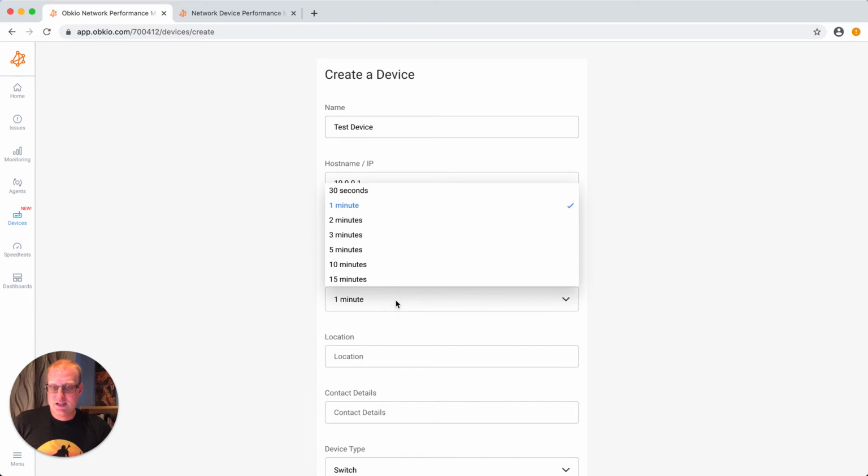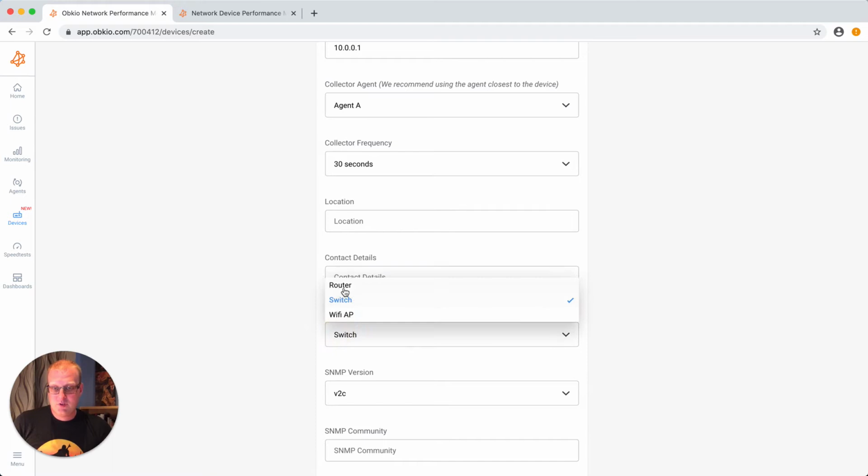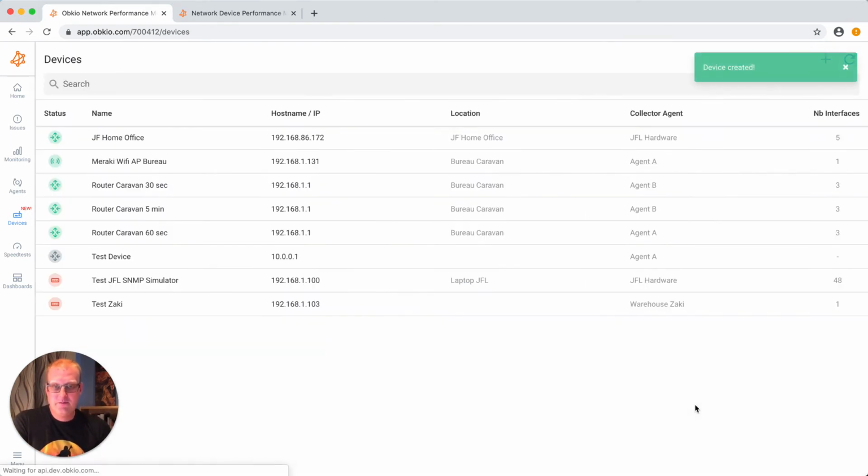We can set up the collector frequency. Let's do that at 30 seconds. So every 30 seconds, we'll have a new metric for that device. In our example, that's a router. We'll use SNMP version 2C, and we can add an SNMP community. Create. And that's it. That's as simple as that.